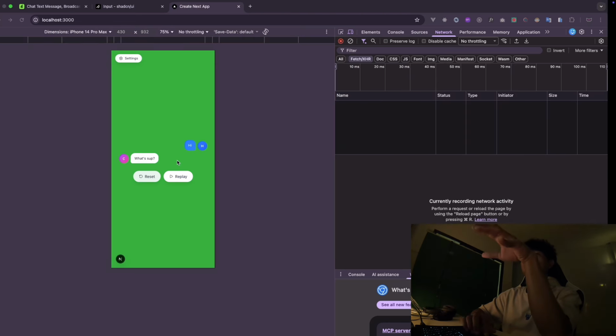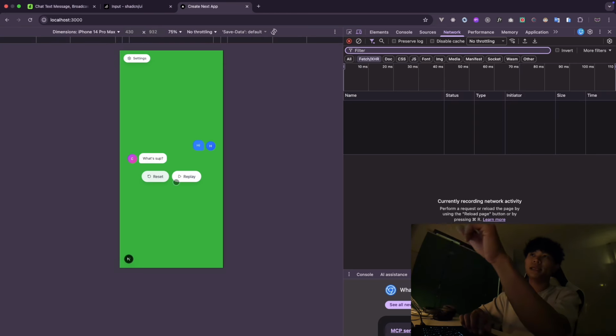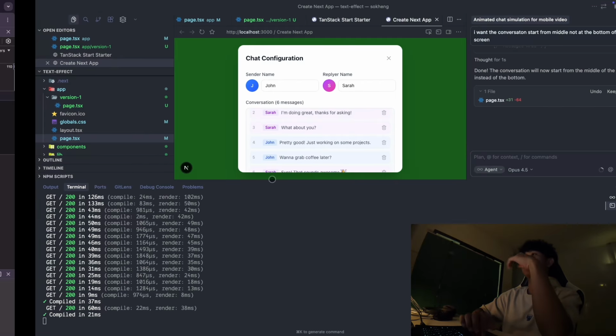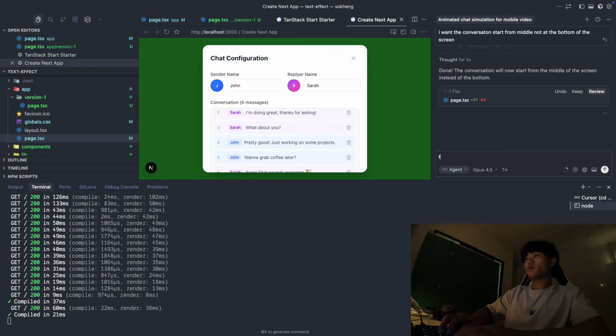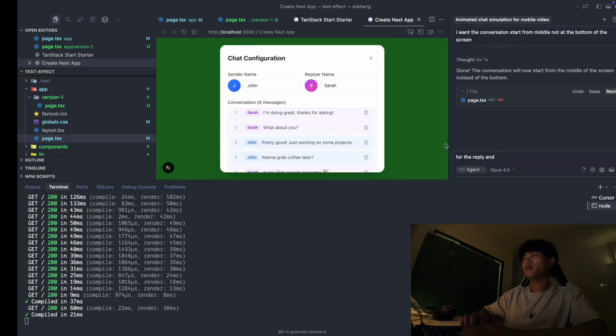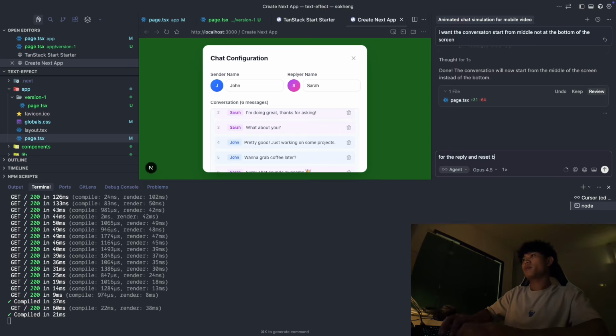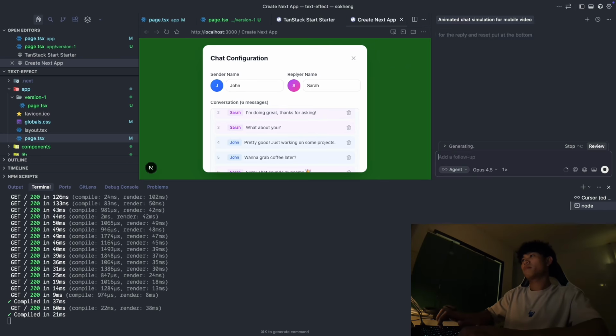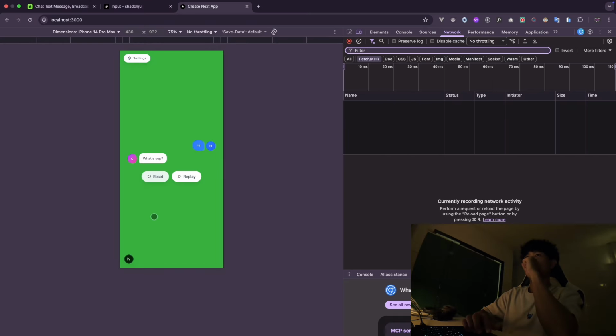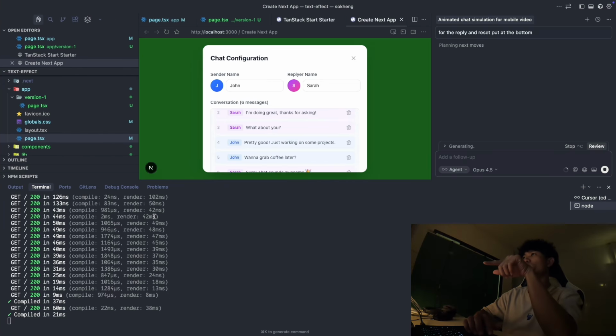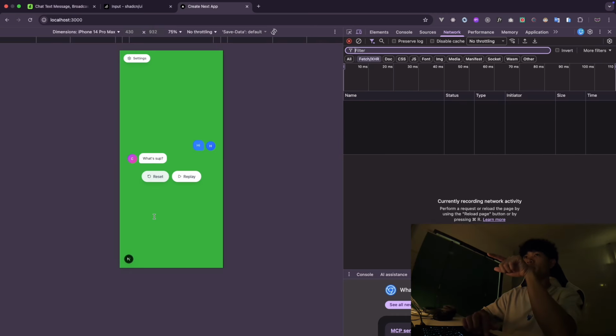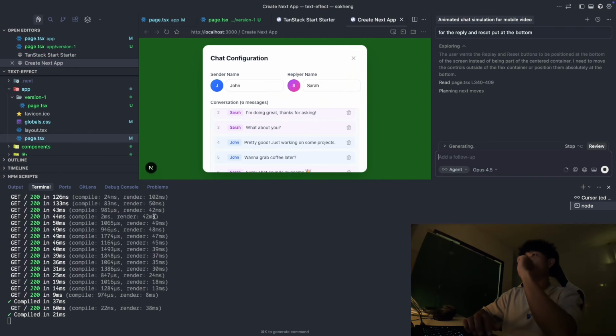Let's see. I think that's what I would use. Yeah, right now it's made to the middle, but it also moved the send button and the replay button. For the replay and the reset, okay, yeah, put them at the bottom. Okay, so I think this is going to be done. This is going to be good. All right, let's see.